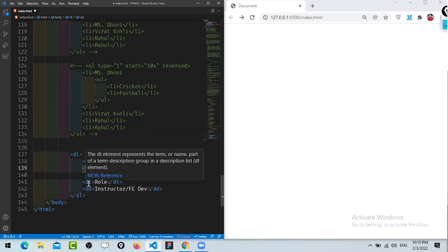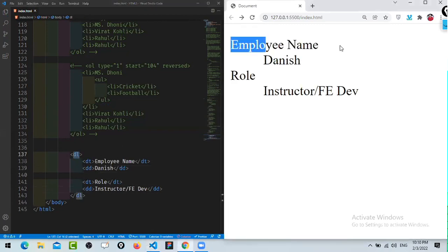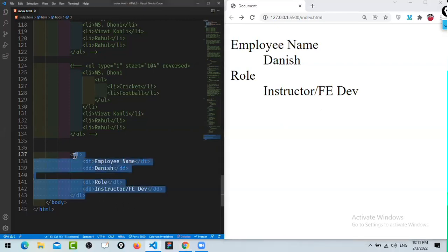Multiple data terms or description terms and data definitions or data descriptions you can define inside the DL tag. If I save this, see how it appears: employee name Danish, role instructor or front-end developer. Now you can see how it appears. For that purpose you can use these types of list styles in real time.